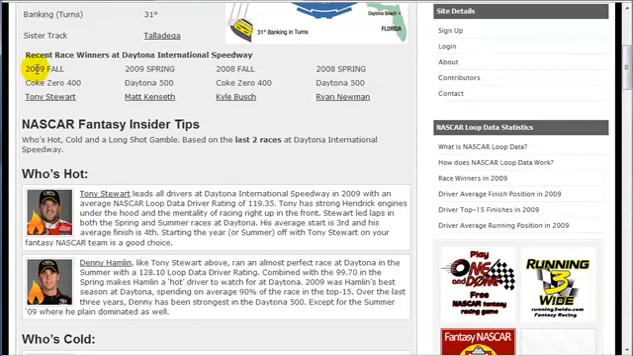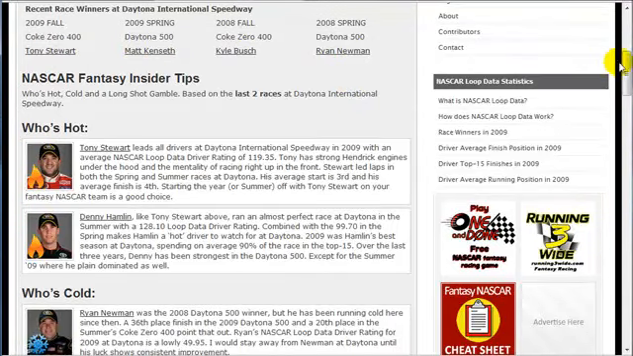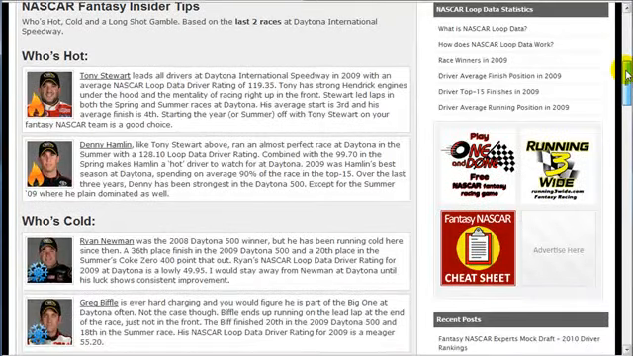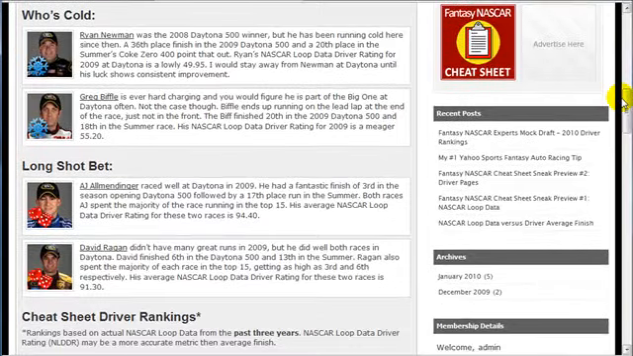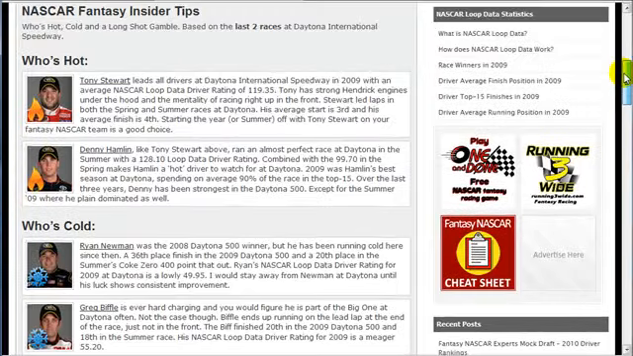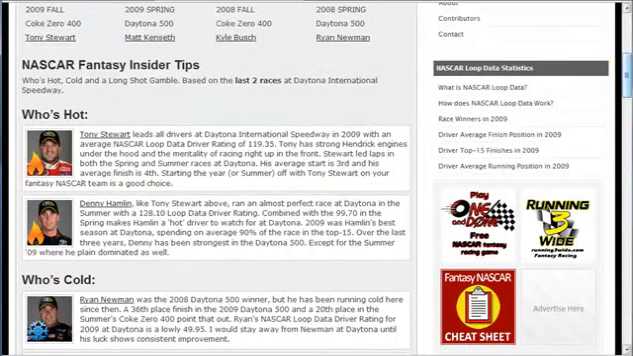The track page also shows you the recent winners, which here are the last four winners at the track. There are two races a year at Daytona, so that's the last two years. Then the next part, which I think is really neat, looks at two drivers that are hot, two drivers that are cold, and two drivers that we consider a long shot bet. This is based on the last two races, so it's really recent history.